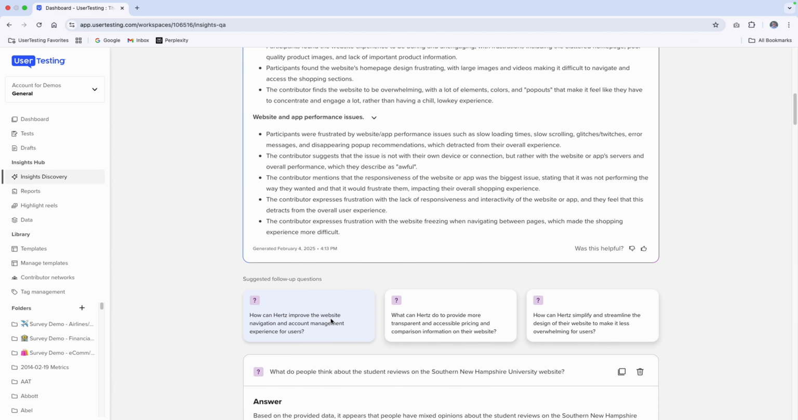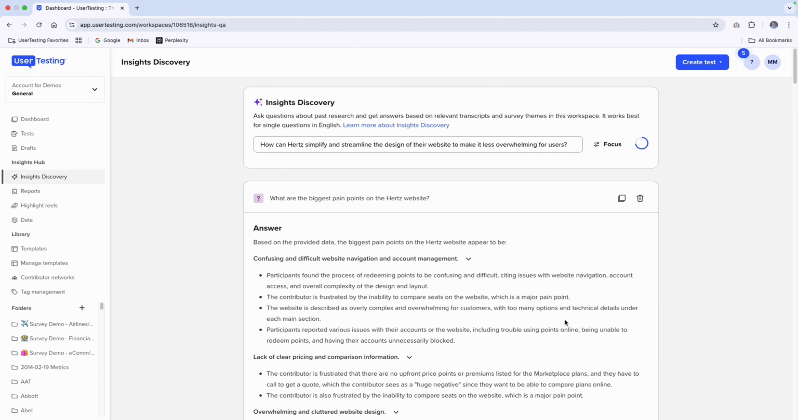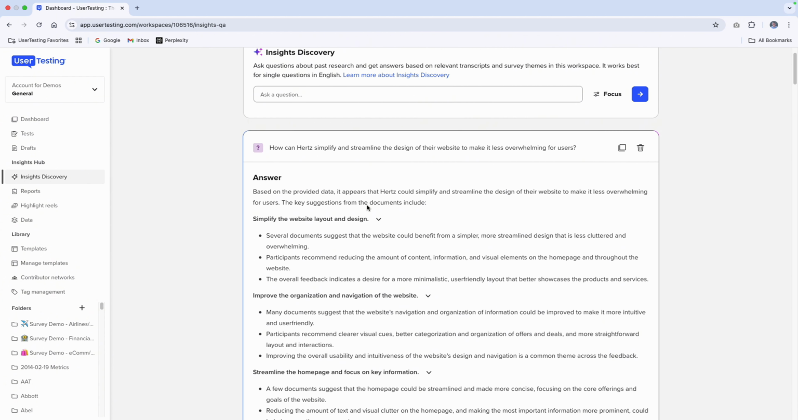Now, just below it, you're going to see it's given me 3 follow-up questions. This is so cool. How can Hertz improve the website navigation and account management experiences for users? What can Hertz do to provide more transparent and accessible pricing? How can Hertz simplify and streamline the design? Well, since we just were talking about the cluttered option, let's click this one. You see it's automatically searching when I clicked on it, and it's going to go out and find these follow-up answers. Answers are here.